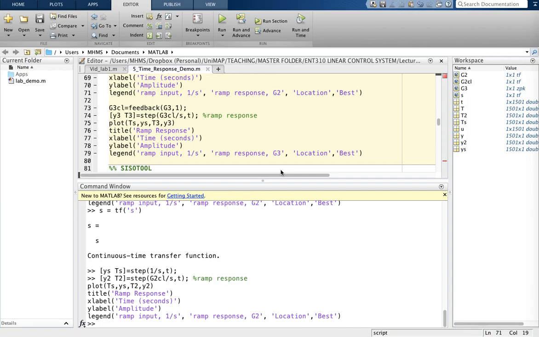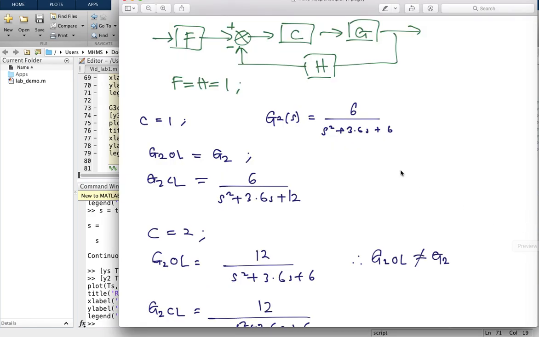Next, I'll show you how to use the SISOTOOL in MATLAB to find the step response. So let's say we have a system where the system has a pre-filter F, and then you have a compensator C, you have a plant G, and you have a feedback H in these configurations. In this case, let's define F equals to H equals to 1.